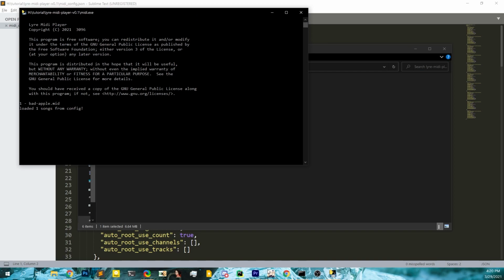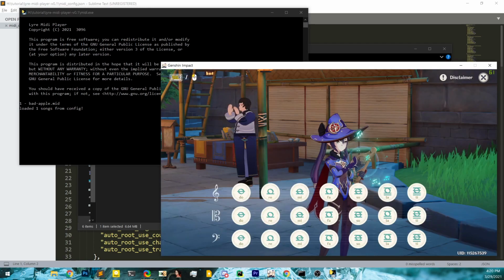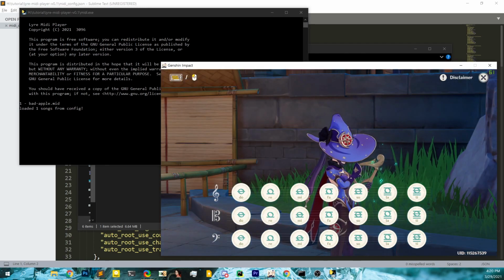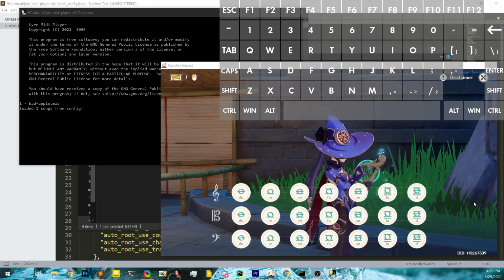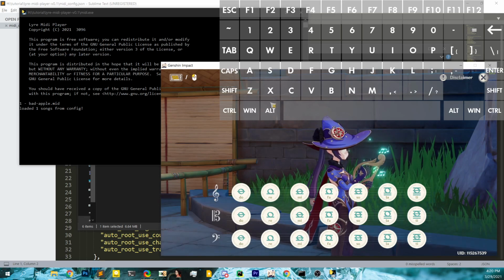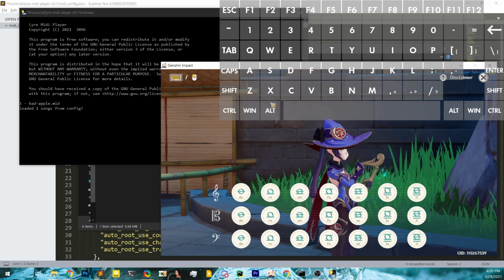So now, how about we see how we can actually play this in the game? To demonstrate the key presses, I will open up this keyboard overlay. The key combination for start playing is tab key plus the number key that you assign the song into. So for this case, the key you want to press is tab 1.